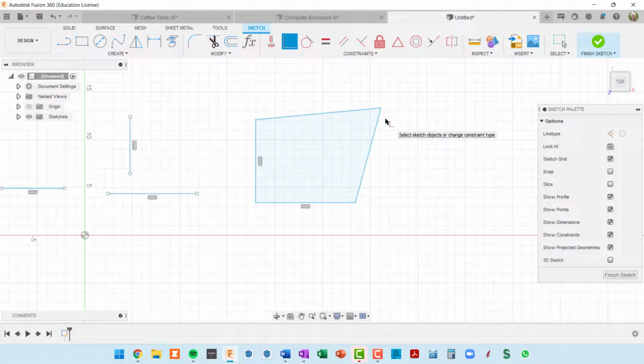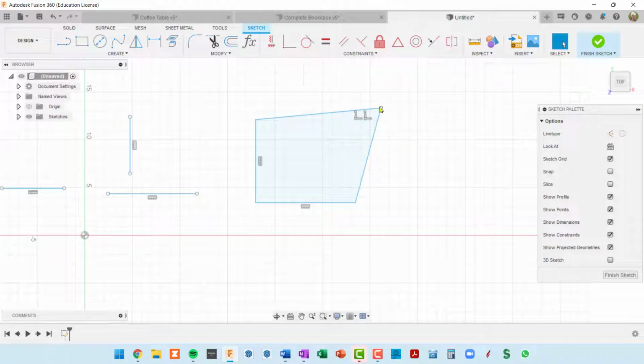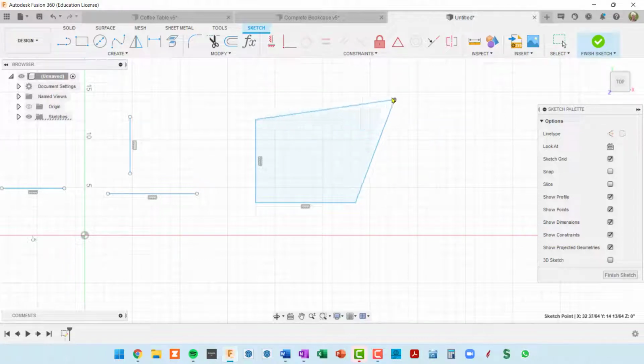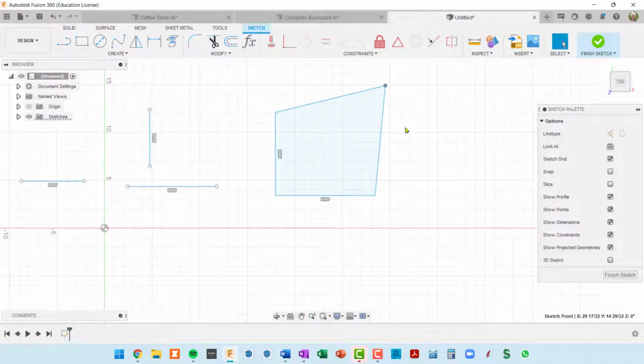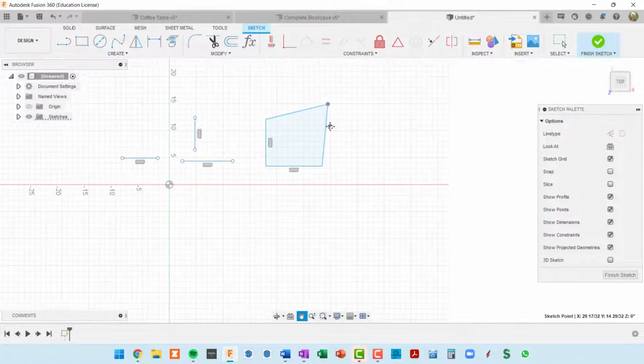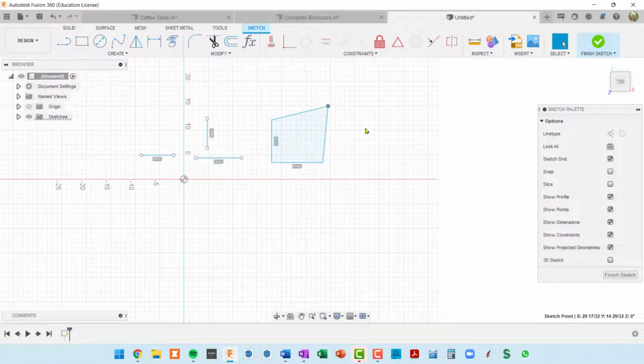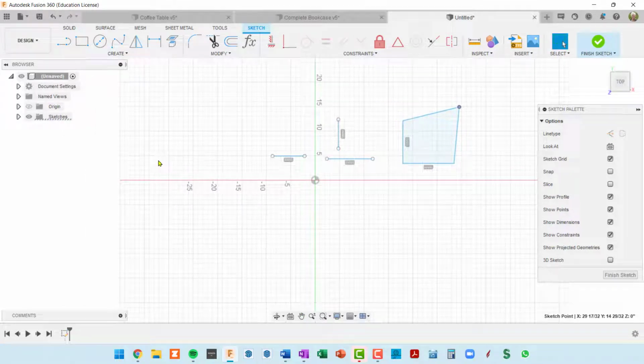If I press escape to get out of my coincident tool, you can see that as I move those sides, they stay in the same spot. Okay, so let's look at some other constraints. There are parallel constraints.